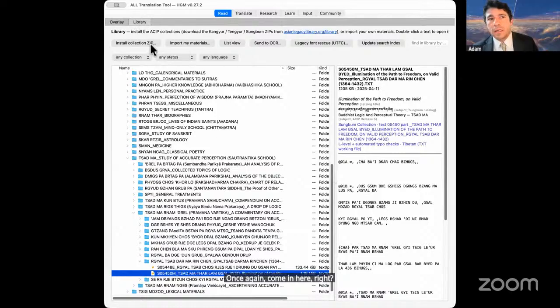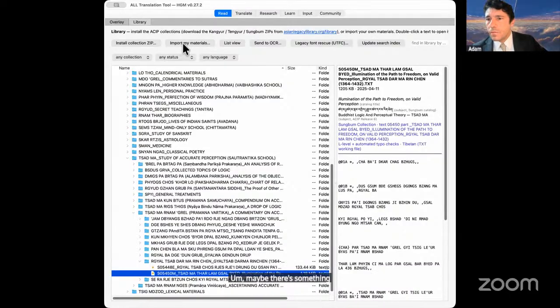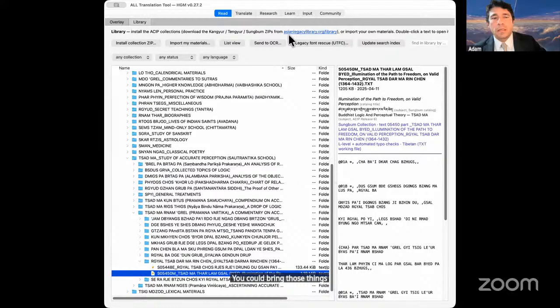So we can import from a zip file, which is what you're going to get from the Asian Legacy Library's website. We can import individual materials that we're working with outside of those materials. So maybe there's something in the uncatalogued data, maybe something from the unsplit volumes data that we haven't yet added. And for in-house use, you could bring those things into this program, right? We can choose to use different views.